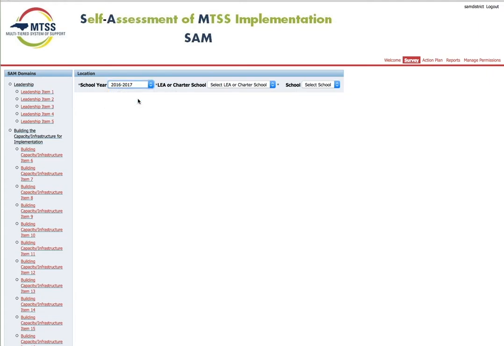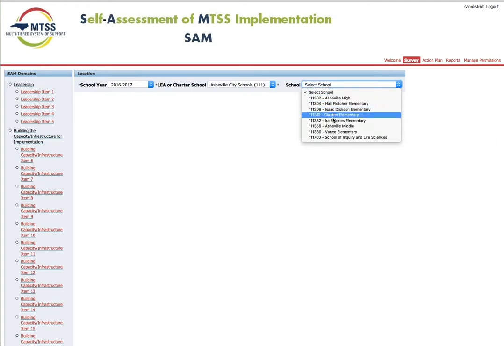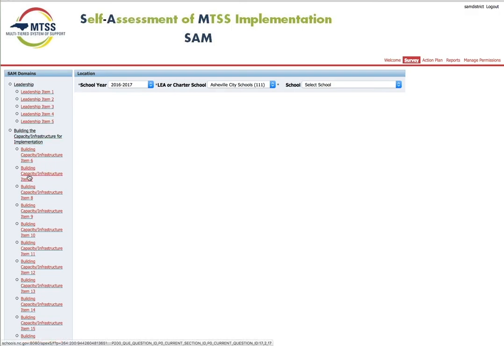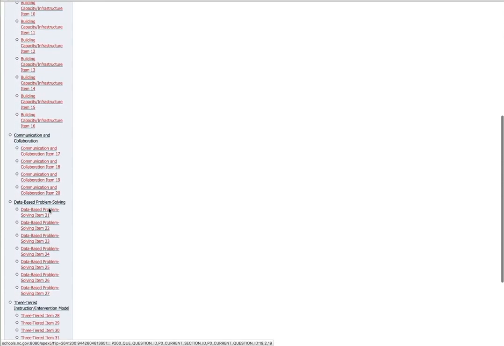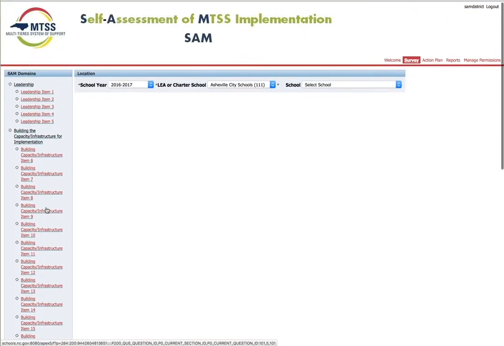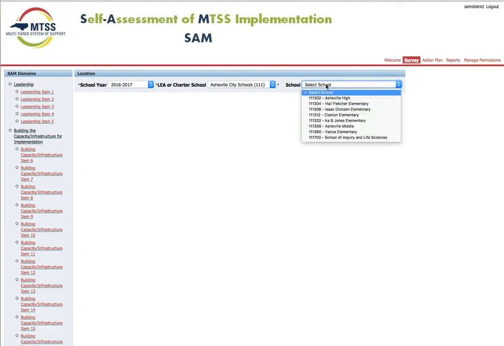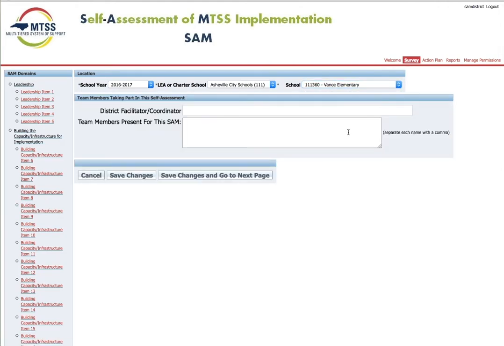We'll select the 2016-17 school year, your LEA or charter, and if you have multiple schools in your LEA, you'll be able to select from this drop-down menu. You'll notice on the left-hand side of the screen that you have all the SAM domains or the critical components listed, and then each of the SAM items. They're red right now because we have not administered any items, and all 39 items are there. So we're going to select a school and begin a SAM.